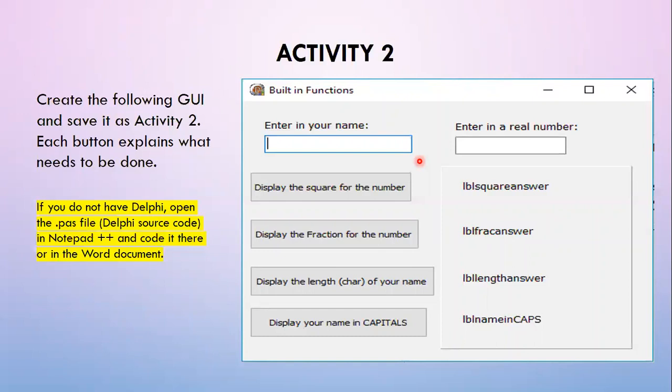Okay, so what the person is required to do here is enter their name, then enter a real number. Then depending on what I just click on here, it's going to display the square of the number, display the fraction, display the length, and display the number of capitals. So if you do not have Delphi, I've said here, open the code in Notepad++ or in Word. I just want to check here if I had given the activity to you. Just give me 1 minute.